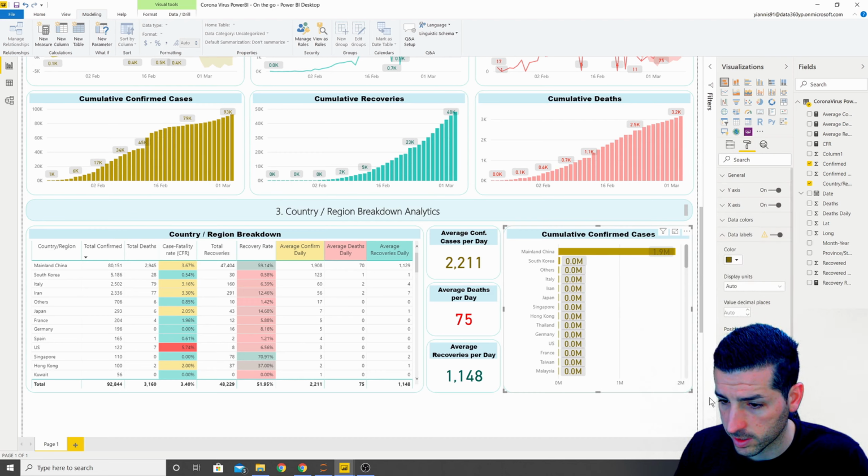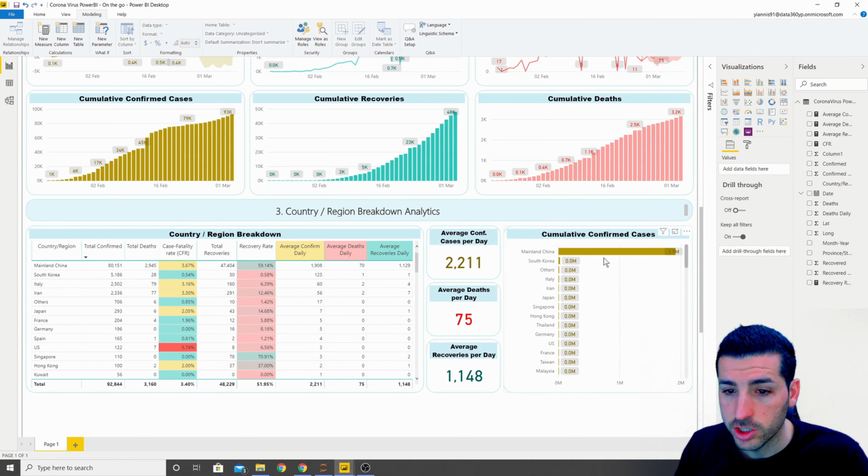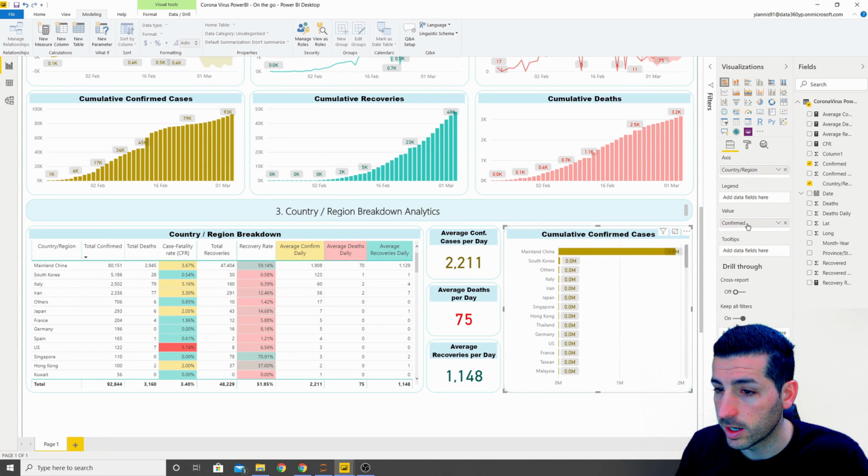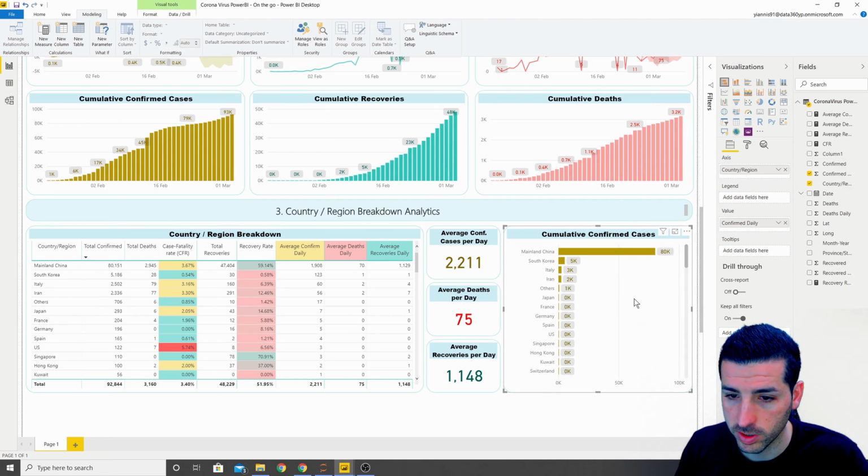So maybe the size of it into 10. So now there we go. That's it. Just because I show a wrong number, right? I show the cumulative, that's why it's so big. So now I have to switch the cumulative into the daily one. So if I add the daily ones, remove this one, there we go.